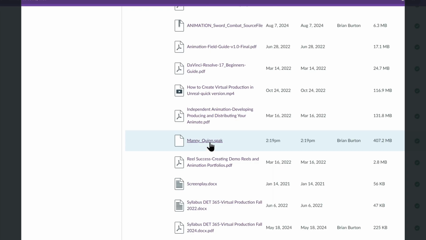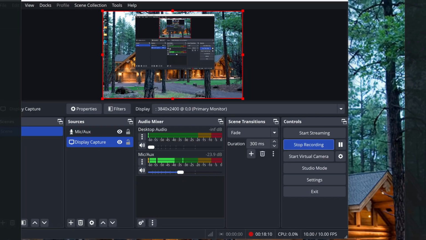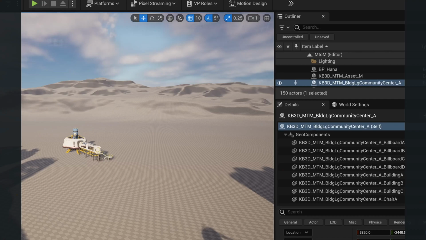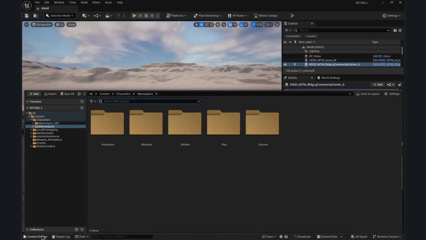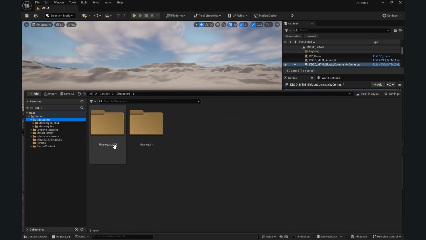So you need to download Manny and Quinn from the files area, and then back in your project, you need to import it into that. I already did, but I want to show you how. I created a characters folder for my Manny and Quinn. So I just created a new folder and then just drag it in. It literally is that simple.